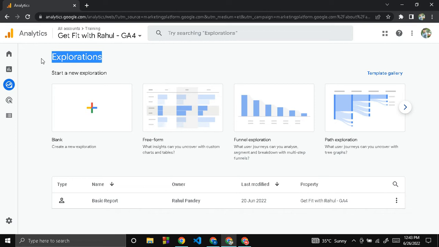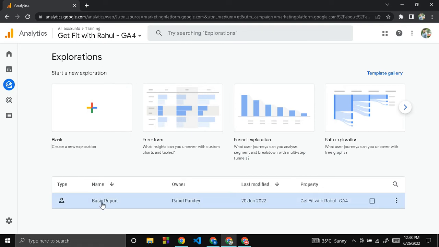Okay. This is the basic report we have created. We have sections here, like these are the templates we use. We'll get back to it later. First, this was the basic report that we created in the last video. So let's look it up.